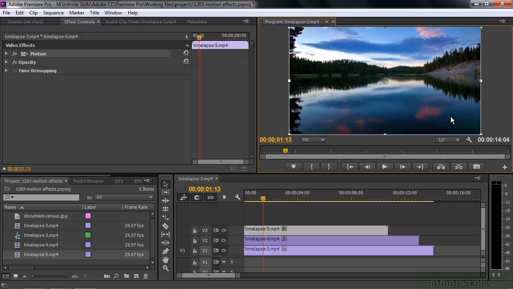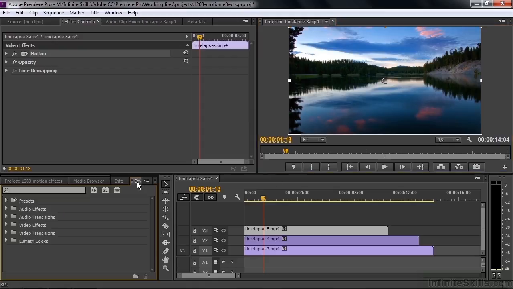Instead, I want to use some other motion type effects. So to find them, I go to the Effects panel here. If I go over to Video Effects, there's a whole bunch of categories here. We'll take a look at Distort. Open that up. Pull this down a bit there. There's Corner Pin. Corner Pin lets you expose parts of a clip by just pulling the corners in. So we'll work with that one first.